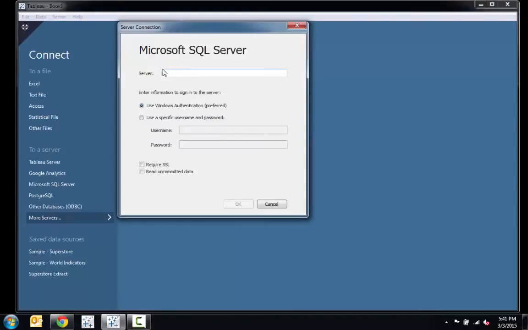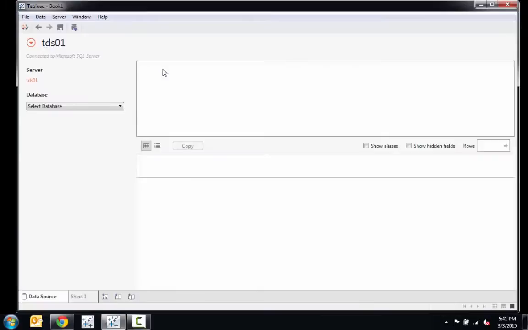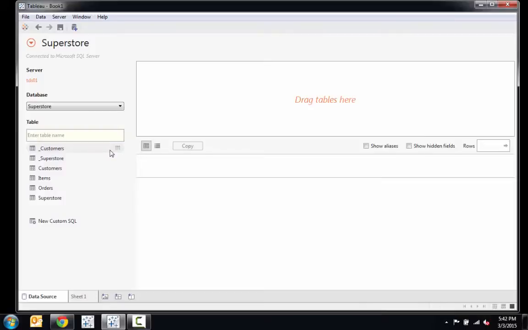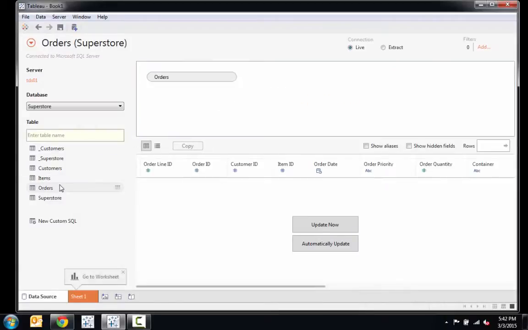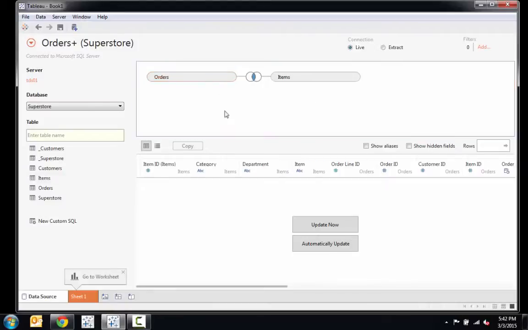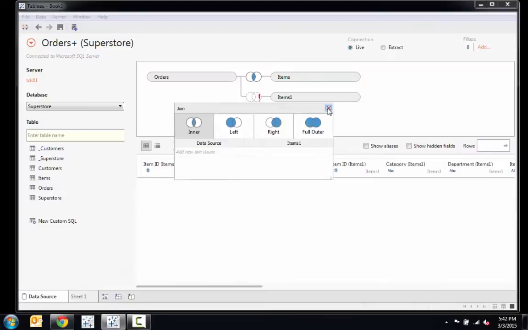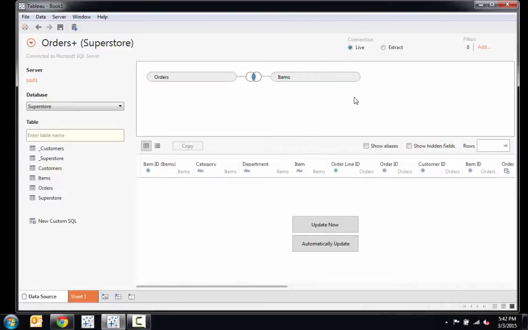So I'll connect to SQL Server here. And this screen looks very similar to what you've seen before, but it has a few differences. So I'm going to connect to the sample Superstore data, but this time in SQL Server. And so in Tableau 8.2, we got this new interface where we can drag and drop tables. So that's the same, and that's really nice. I drag and drop, and it recognizes some things. It didn't recognize that one because I grabbed the wrong table.